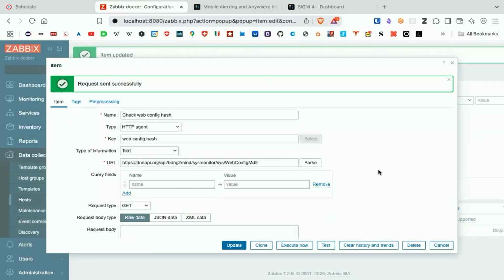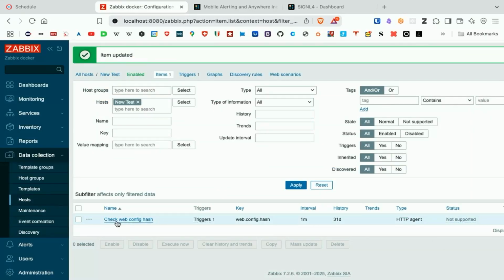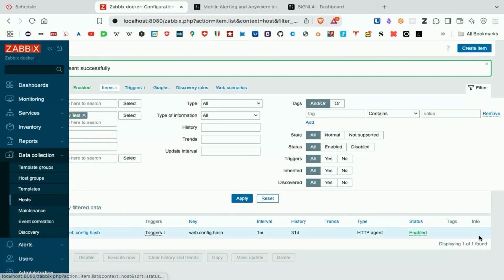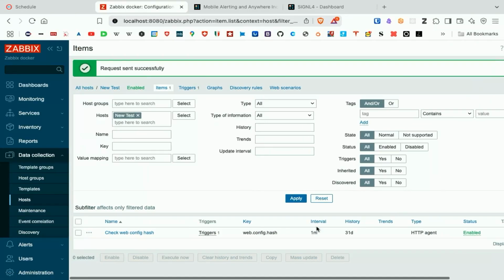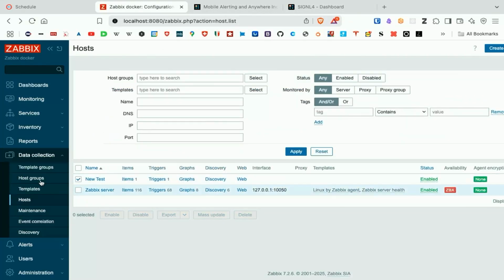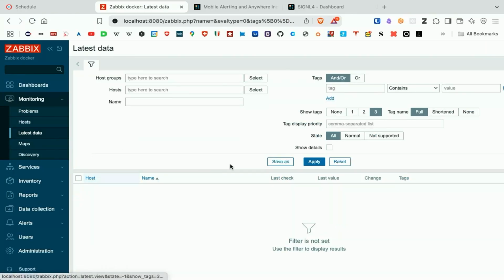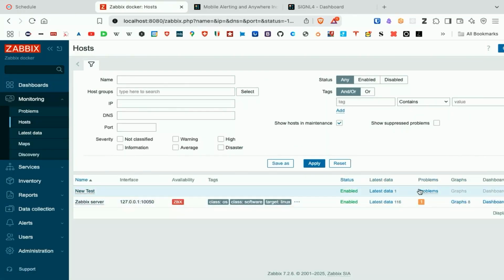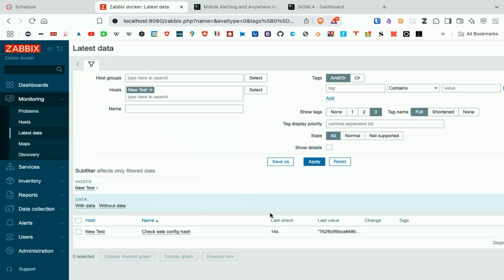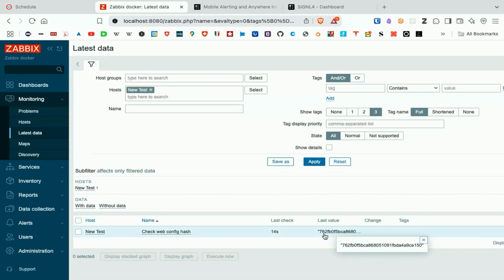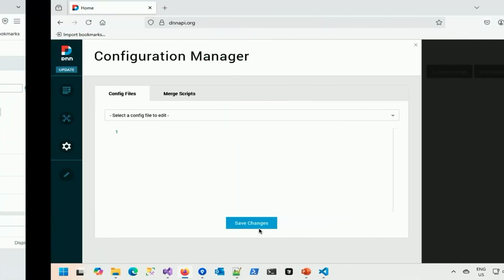Request sent correctly if execute now, right? And no error message, okay. And so now if I go to the latest data, it should have it there. Latest data is 1. I should have that string. Okay, so that's 76 FB something. All right, let's do this again.